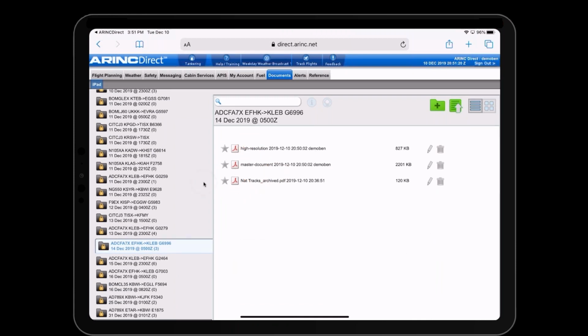Now, I have an internet connection, obviously, right now, so it happened right away. If you're in flight and you don't have an internet connection, next time your iPad gets an internet connection, the stuff will be queued and will be pushed. So you don't have to worry about that.